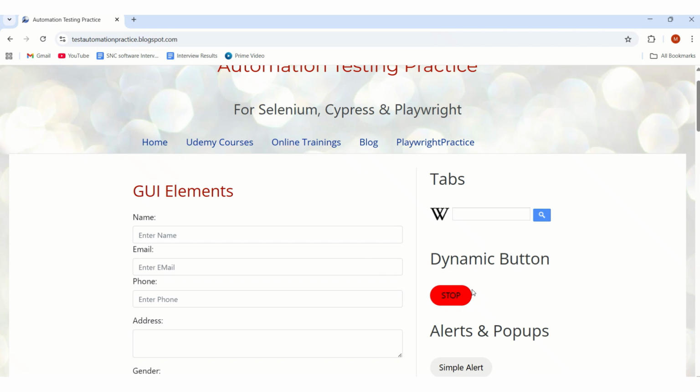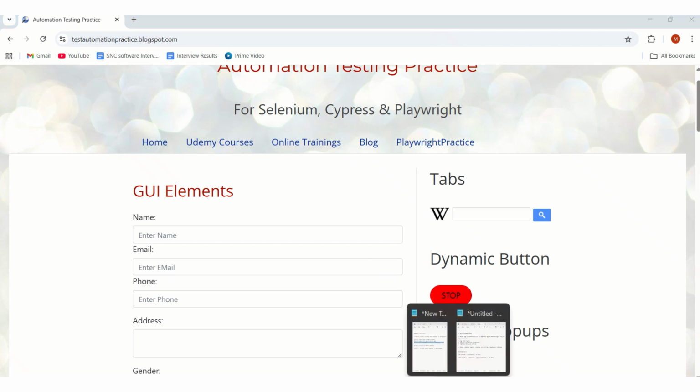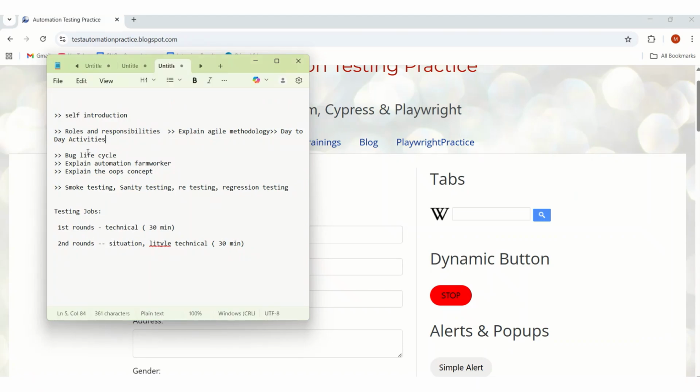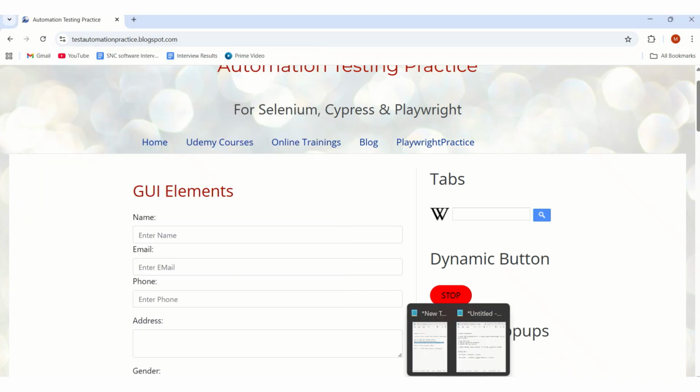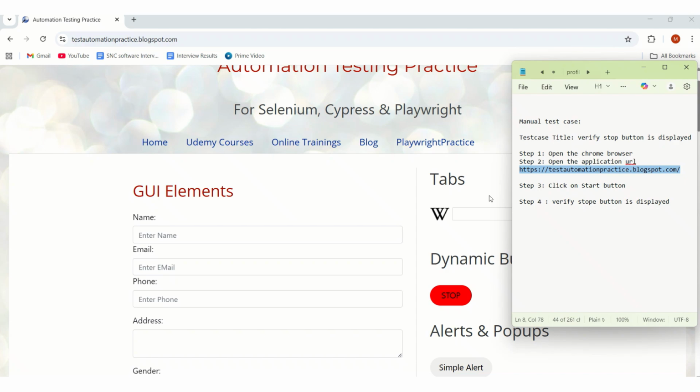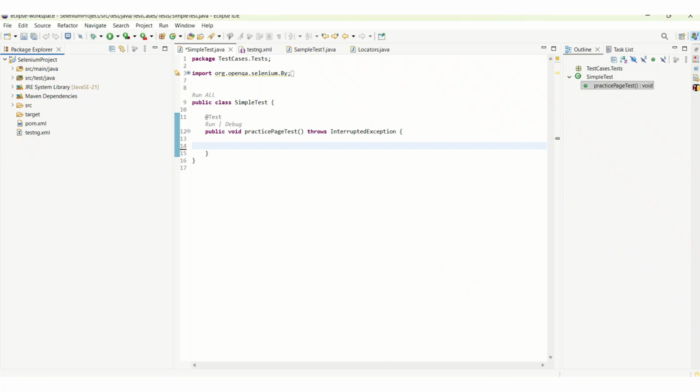Now the same test case we will automate. So what is the first step in manual? Open the Chrome browser, right? So now we'll open the Chrome browser through Selenium with Java. If you want to open a Chrome browser through Selenium with Java, you have to write this command: WebDriver driver is equal to new ChromeDriver. This will open the Chrome browser.